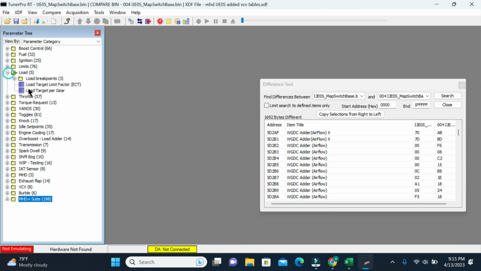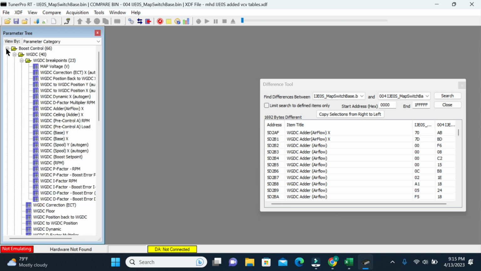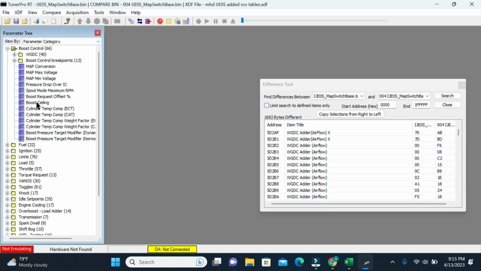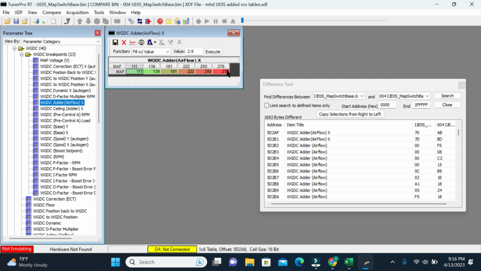So since we've already got the load target out of the way, we've got the amount of boost per gear set up. You can now go over to boost control, wastegate duty cycle, and you want to go to breakpoints. So let's go to wastegate duty cycle adder, and you want to change these breakpoints here, and I'll explain why. I raised my adder pretty high. So you can see here's my breakpoints, 210, 240, 280, 320, 380, 420.